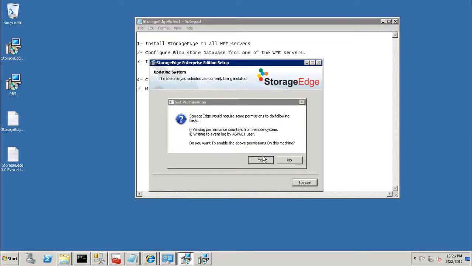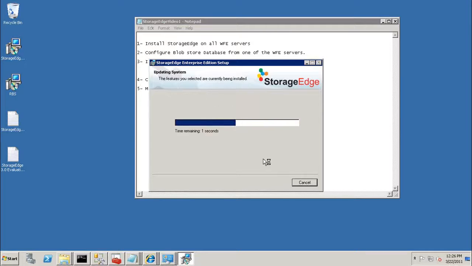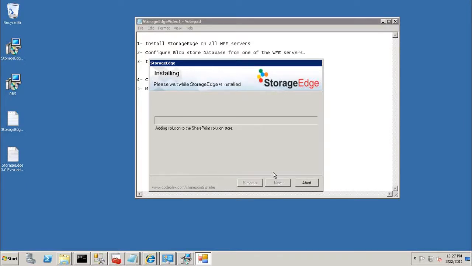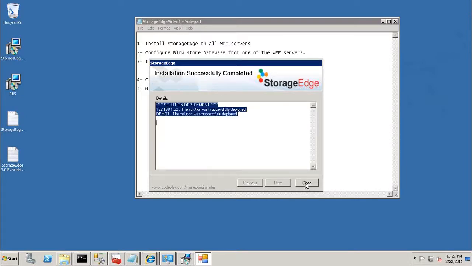We need to view the performance counters remotely, so we have to say yes on the screen. So the setup has detected that all the prerequisites required for StorageEdge to proceed further are working properly and installed. Let's say next. Next again. This is going to deploy the solution across all WFE servers and activate the farm features. Alright, say next. Close.